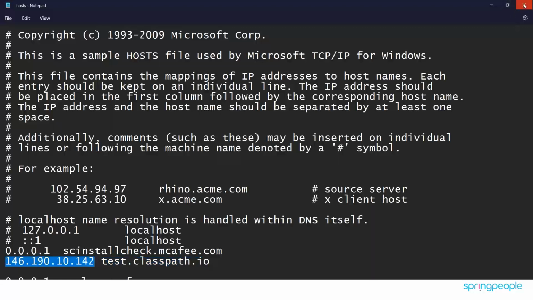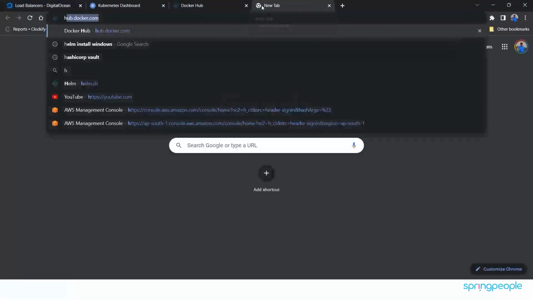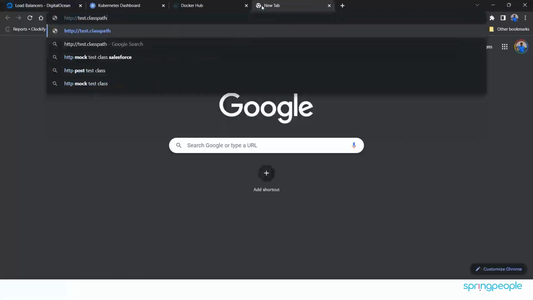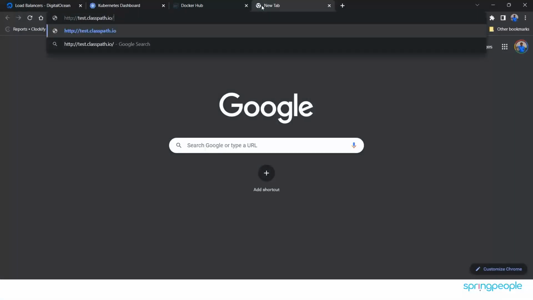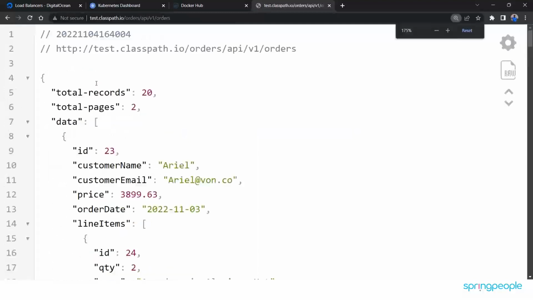Now after doing this, if I go here and enter http://test.classpath.io/api/orders, you can see that we start getting our response from our application. Is it correct?